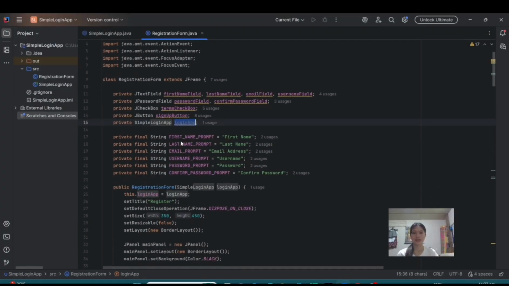And next, the first name prompt, last name prompt, email prompt, username prompt, password prompt, and confirm password prompt. These store the hint text that appears in the text box before the user types anything.